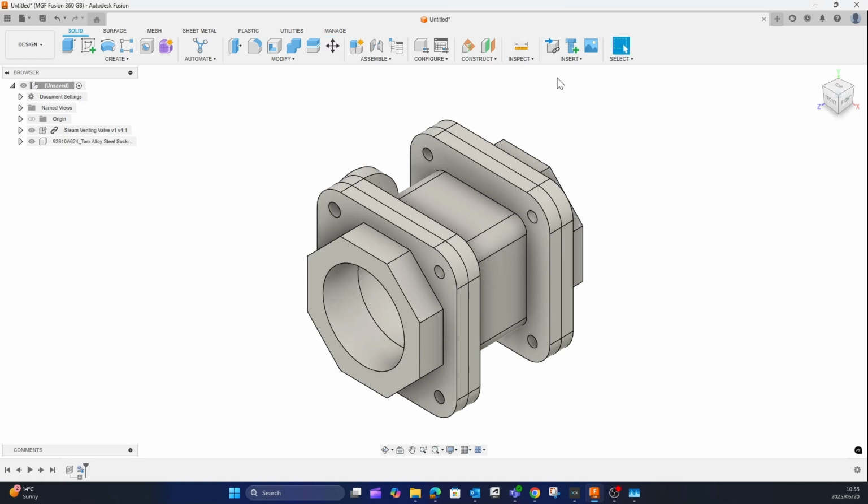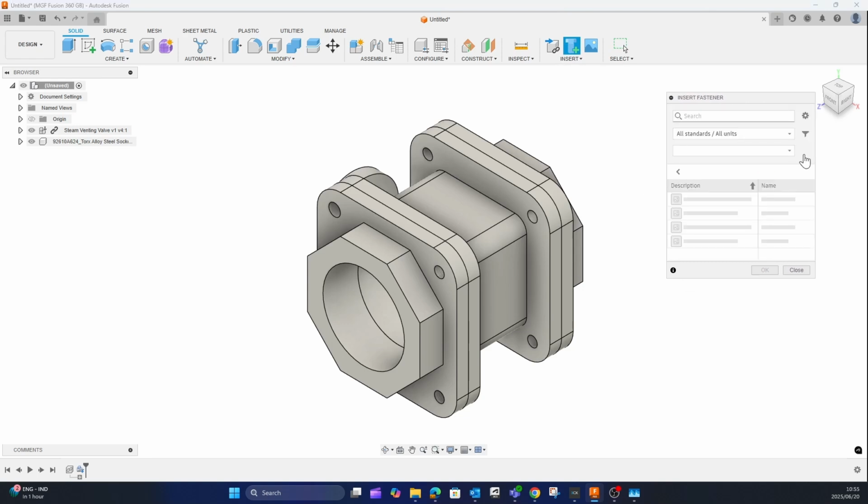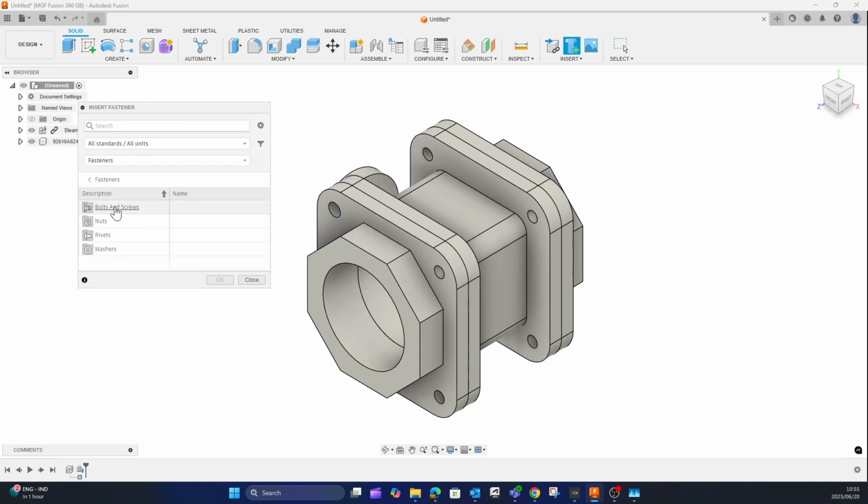With the new fasteners that were incorporated a while back with Fusion, it can make life quite easy. So all you do is go to the insert tab and select insert fastener. While this is loading, I'm just going to expand it and make it a bit bigger. So you can select your bolts as an example. Choose the type of bolt, so I'm going to choose a hex head as an example.